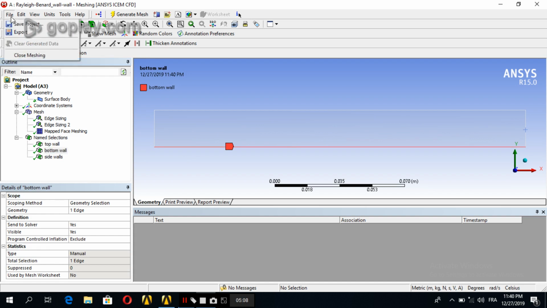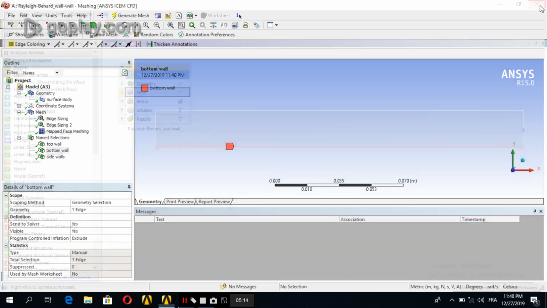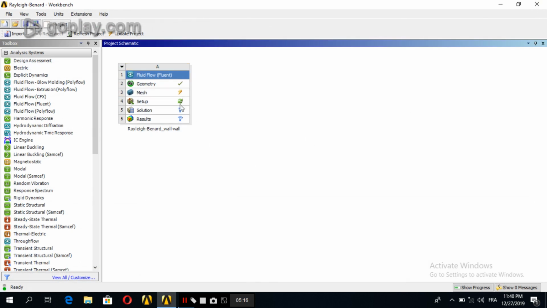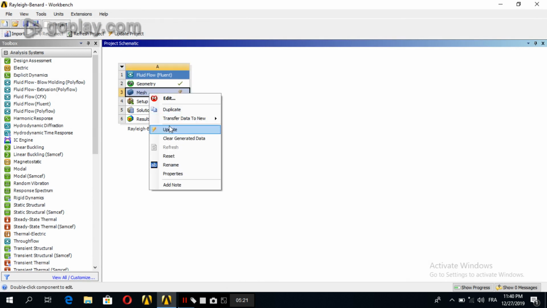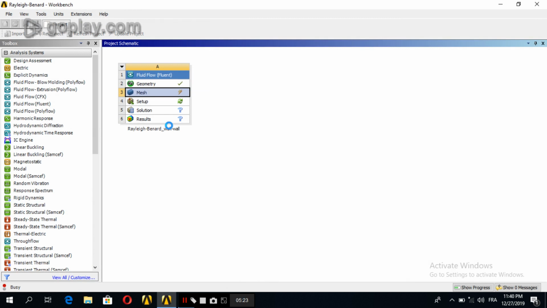We can save the project now. Then close the mesh and update. Right click on the mesh, click update. Then as we see, it's a check mark. So now we can move on to the setup.